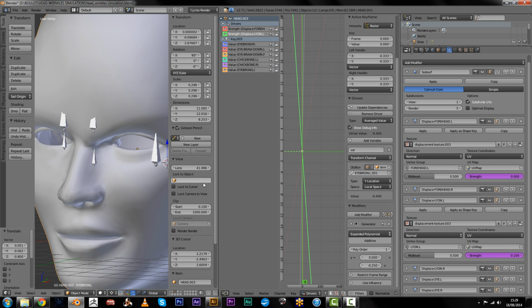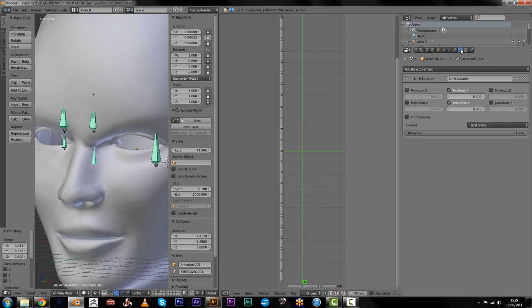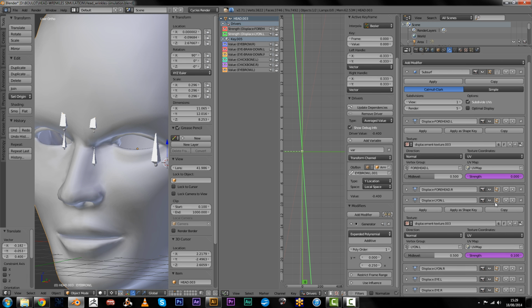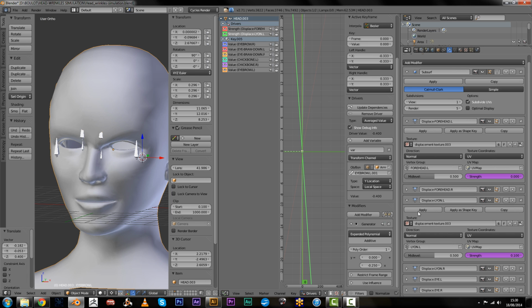Okay, working. So multiplying the bone position with this value makes a 0.1 maximum strength for the displacement map, and this is what we are looking for. Every bone has a limit location constraint. So even if the value here is going beyond 0.4, the bone won't move beyond, and the value that is used by the driver won't be beyond 0.4. That's why it might look strange. So here 0.4 multiplied by 0.25 makes this value 0.1.